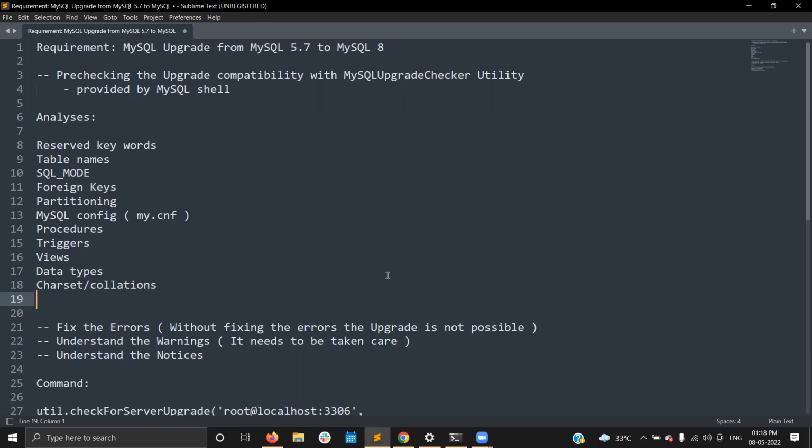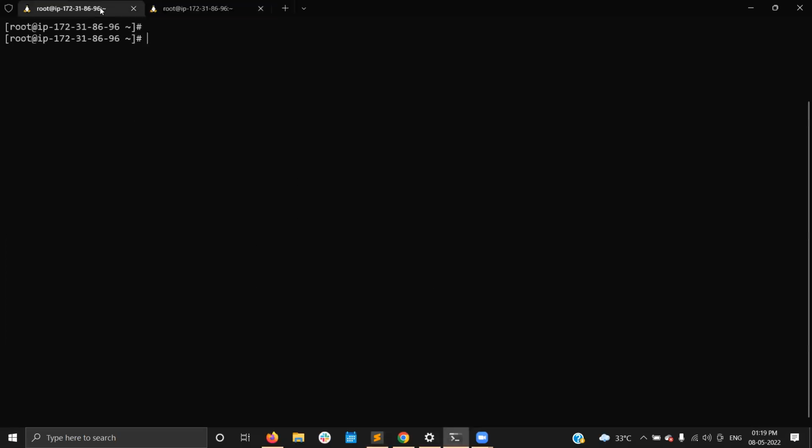We should make sure that there is no incompatibility between MySQL 5.7 and MySQL 8 before the upgrade. For example, if you have some 30 minutes downtime for this upgrade, and you do not do any pre-checks, and during the upgrade you run into some errors, it might increase your time and you will not be able to complete the upgrade within the time, right? So before doing this upgrade, we need to make sure that we have no incompatibility from MySQL 5.7 to MySQL 8.